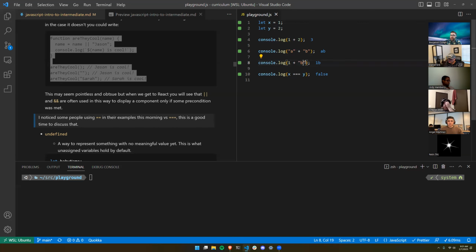So can I turn a letter into a number? No. Can I turn a number into a letter? Yeah. So this results in the string 1b. And that'll be true even if it was like this. That's not going to try and cast A into NaN. But you'll see weird things like that sometimes.